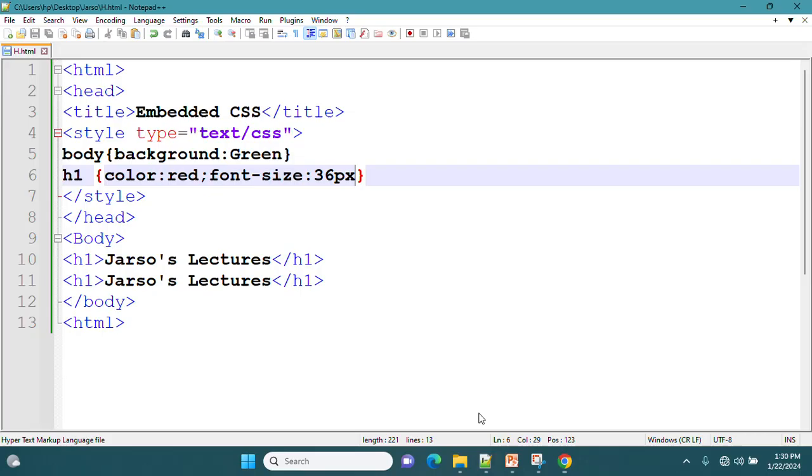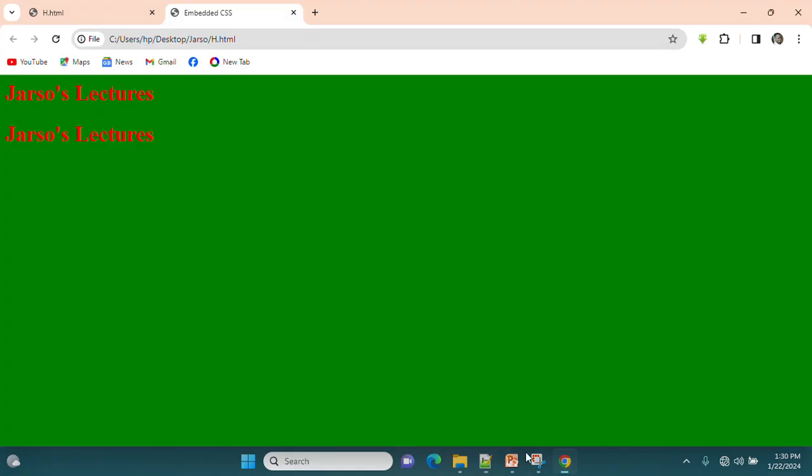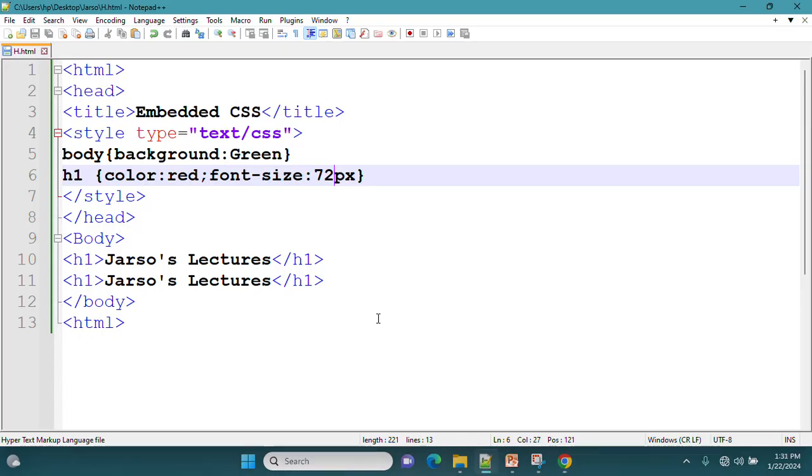Let me make it, for example, 72. By saving the change, look here, the size is increased. This is what we are doing by this style sheet.